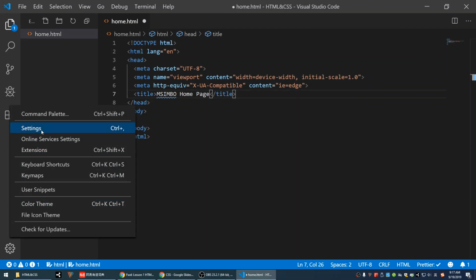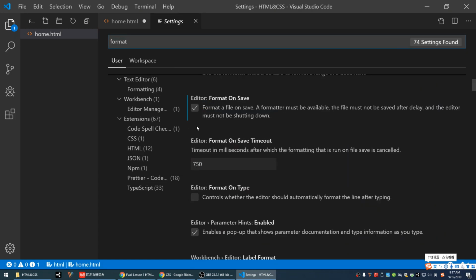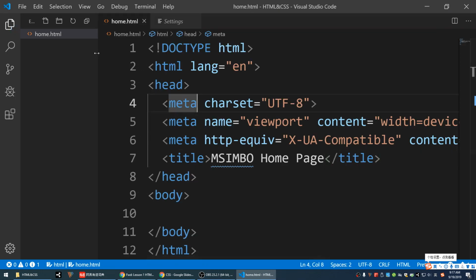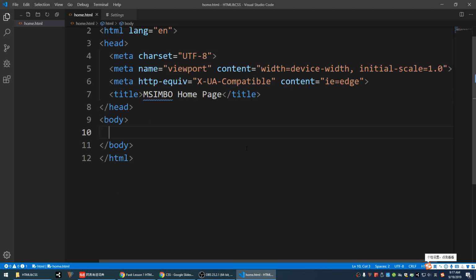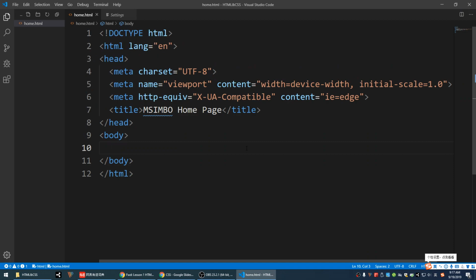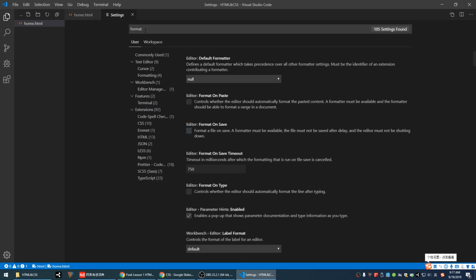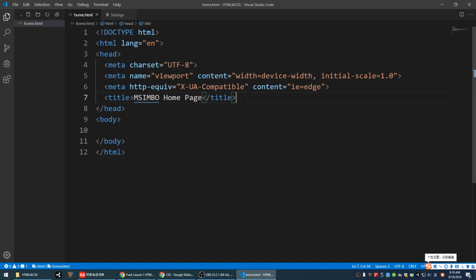Sorry, I'm gonna change the setting to make the font size bigger so you can see it. I'm also gonna turn off format on save. Maybe it's too big, so I'm gonna make it a little bit smaller, 26. All right, so this is my homepage, M symbol homepage.